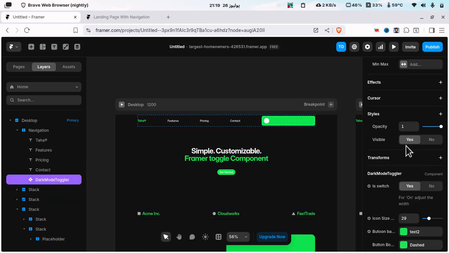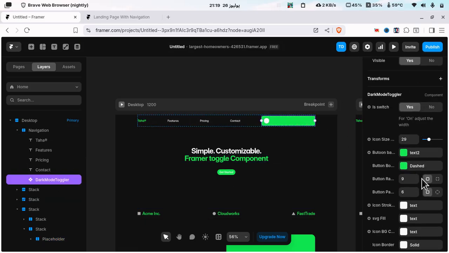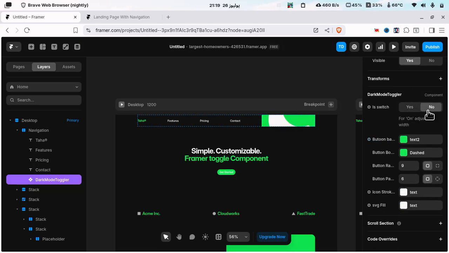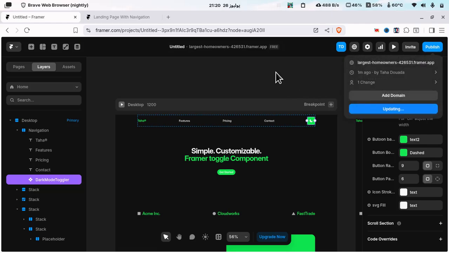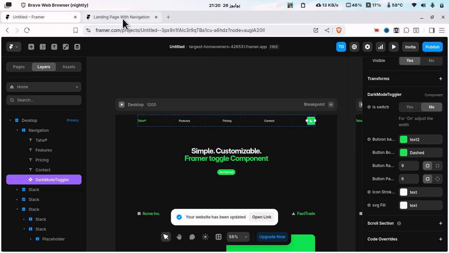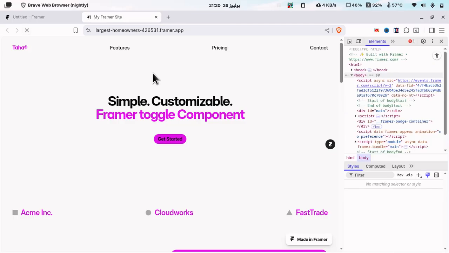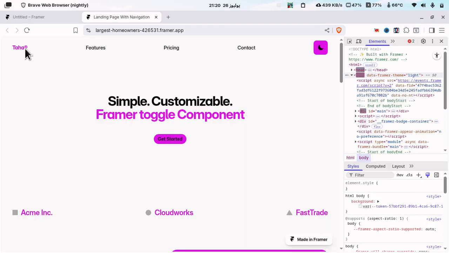So what I did is I created a toggler. Here, this is the toggler, and those are the settings for the toggler. If I wanted to make it a button, let's make it a small button like so. This is very nice. So let me publish. Now we published. We have the same, and we have the button.